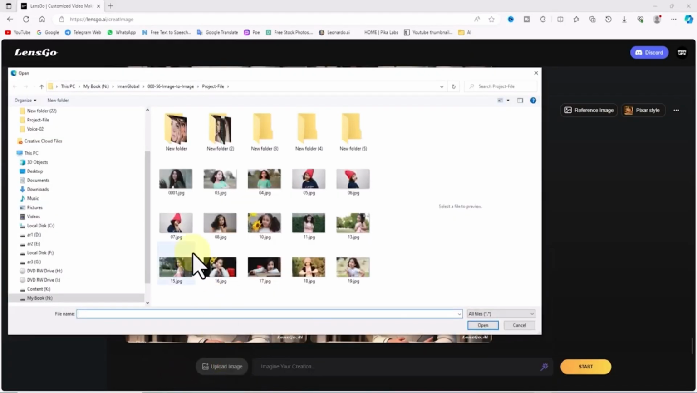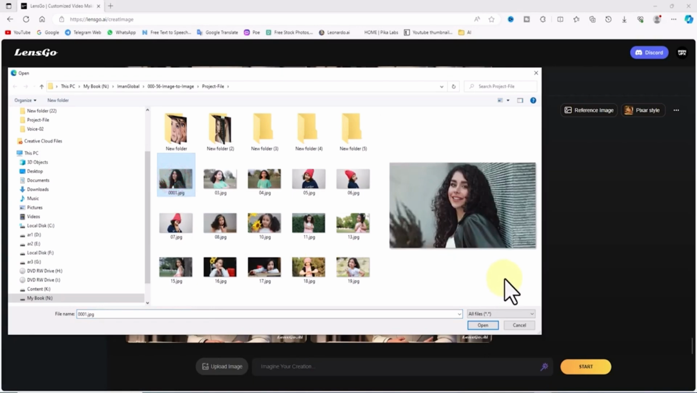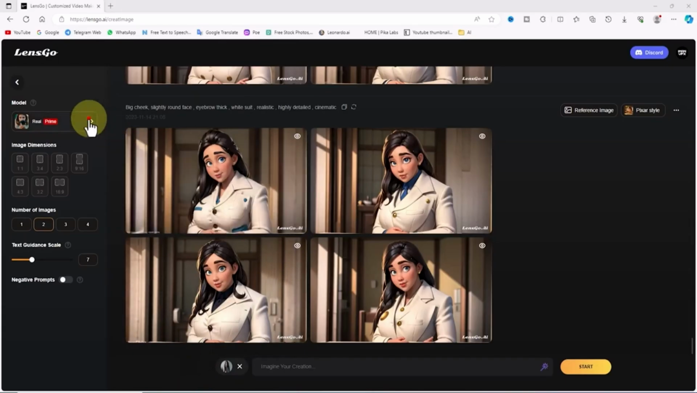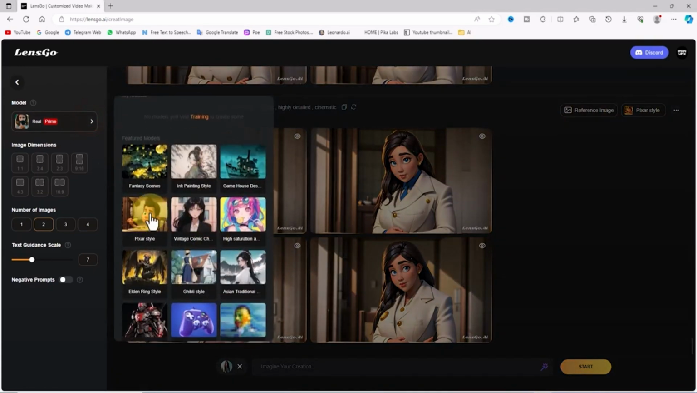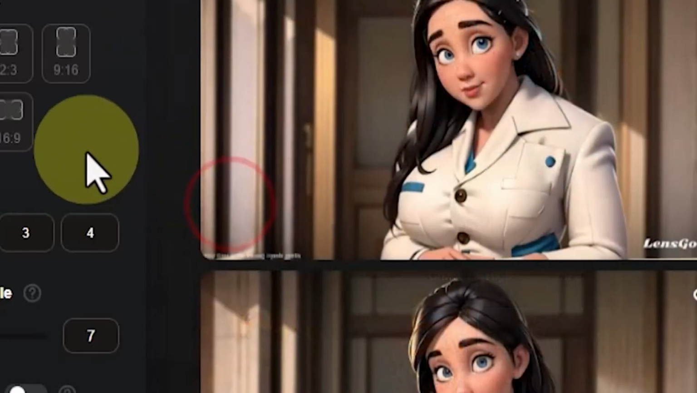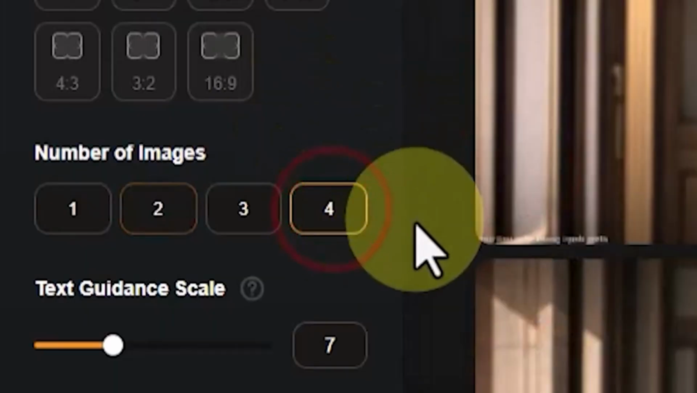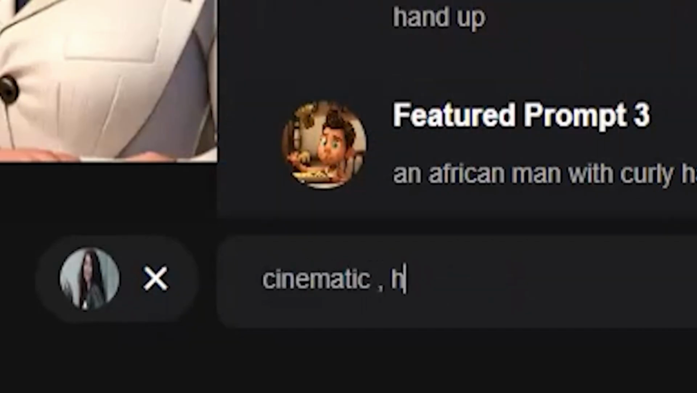I'll click on the upload image button, select an image from the hard drive and upload it now. In the model section, I choose a preset, for example Pixar style, to make the image resemble the 3D animation of that company. In the number of images section, I set the number of images for this generation to 4. In the prompt section, I type words like cinematic, highly detailed, and then click the start button.